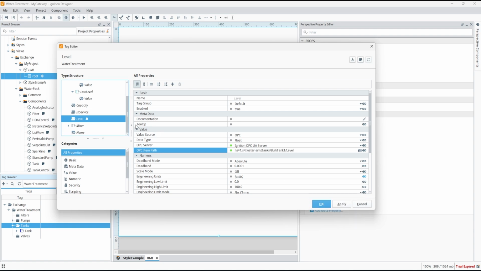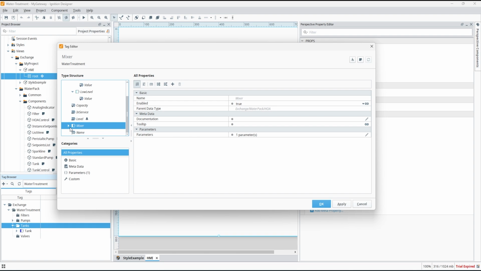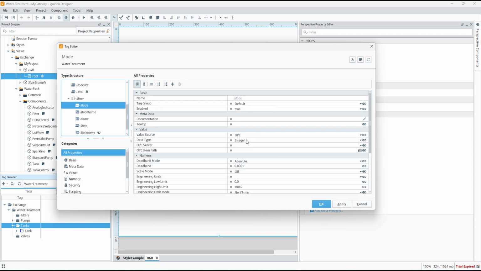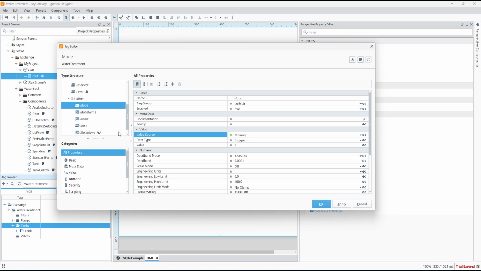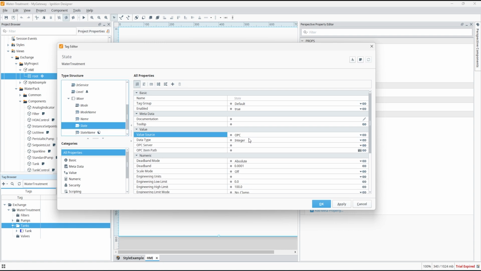And since I'm not going to be using the mixer, I'm just going to go ahead and change those from OPC tags to memory tags. That way our components are not going to show an error if we are missing those tags.